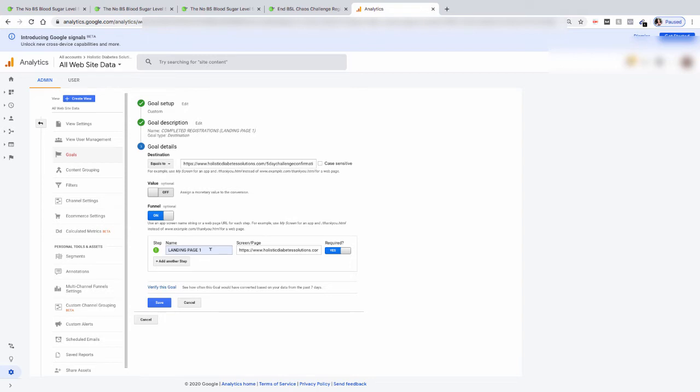So this is from landing page 1, and the next one's going to be from landing page 2, and the next one's going to be landing page 3. And if I have 5 landing pages, you get it. Landing page 4, landing page 5. You're not going to get confused. So landing page number 1 is this URL, and that's all I need. And I'm going to put required, just keep it at yes. And that's it. That's all you're going to do.